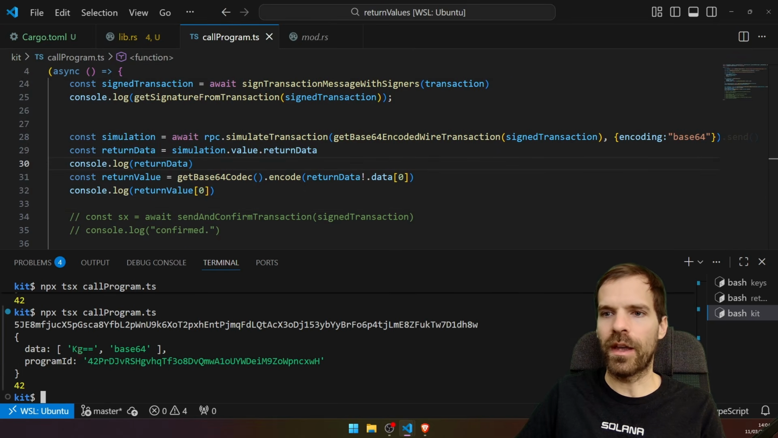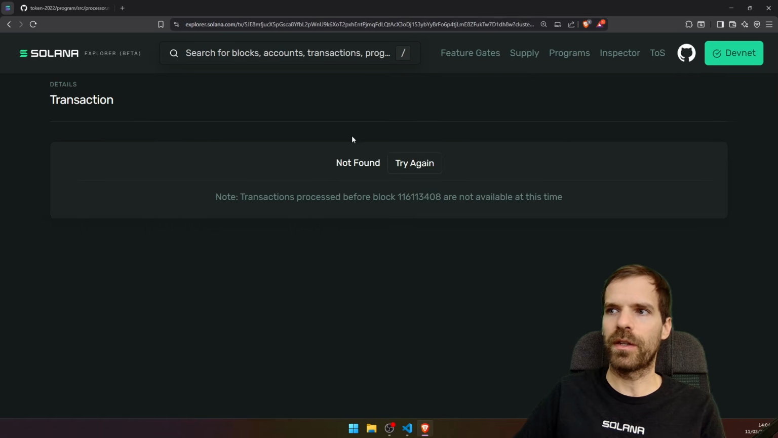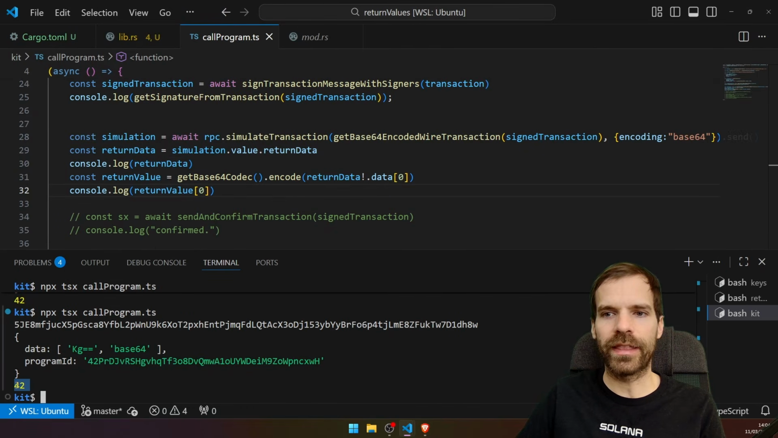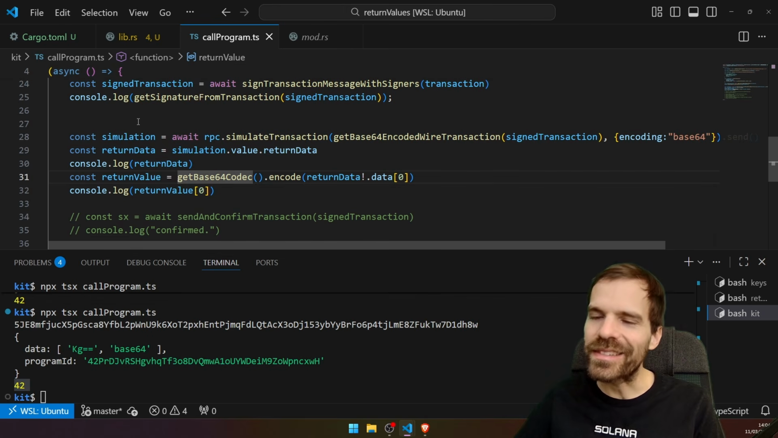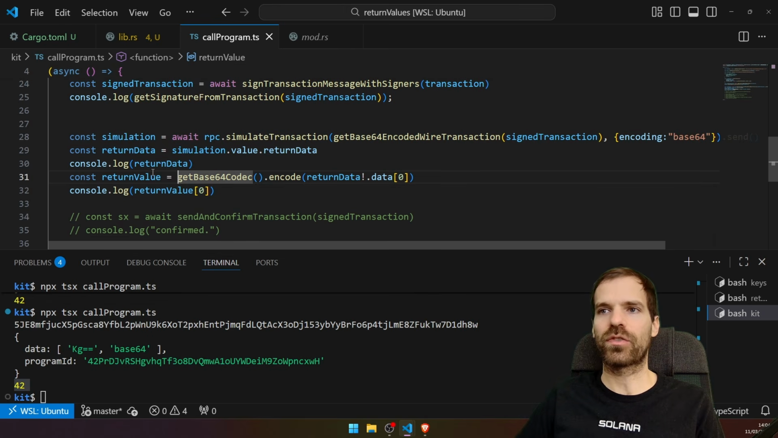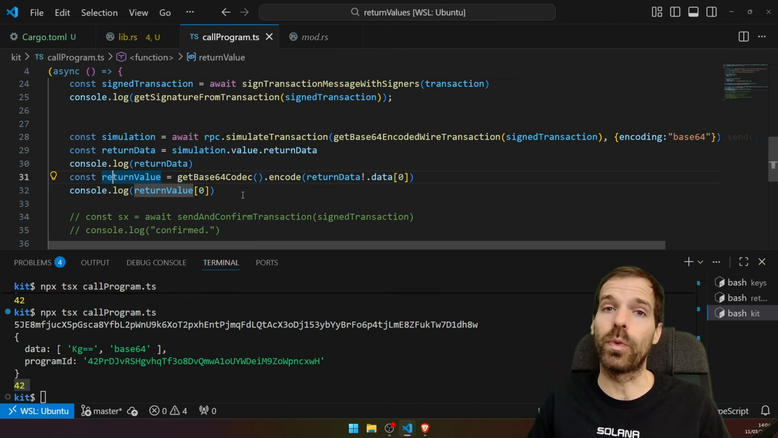There you go. Now we would simulate this. This transaction was never sent. I just got the signature, but it's never sent. And I do get the same return value. So I can just simulate this transaction that contains this instruction to my program and get the return value from the simulation, which in some use cases is what you want to do.